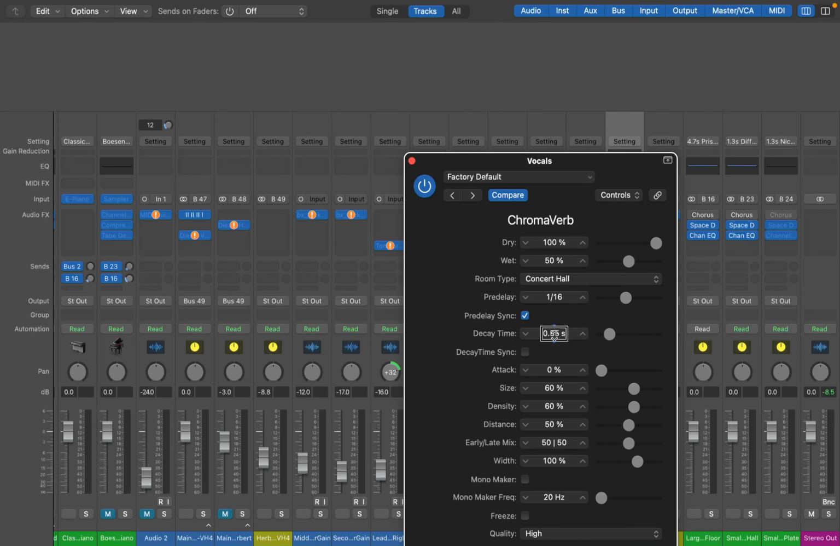Now let's crank this up: 0.55s, 0.97s, 1.10s, 1, 2, 3, 4, 12, 29 seconds. So 29 seconds. You see the reverb just echoing into itself there, and it starts to oscillate when you set it that long.